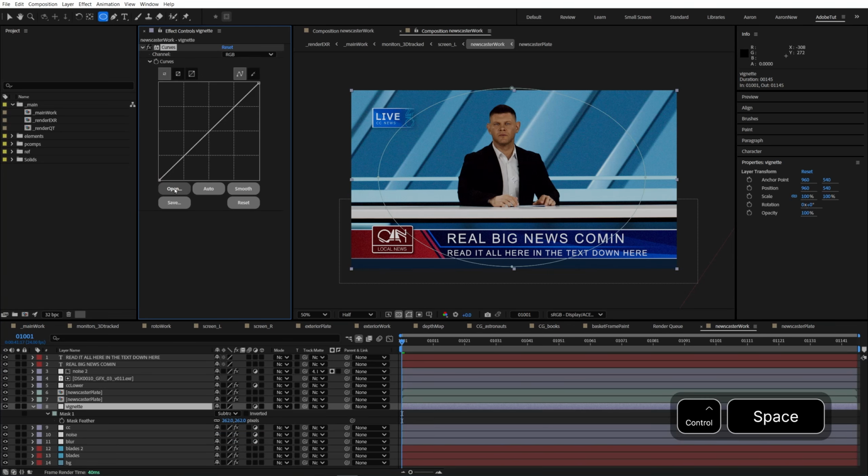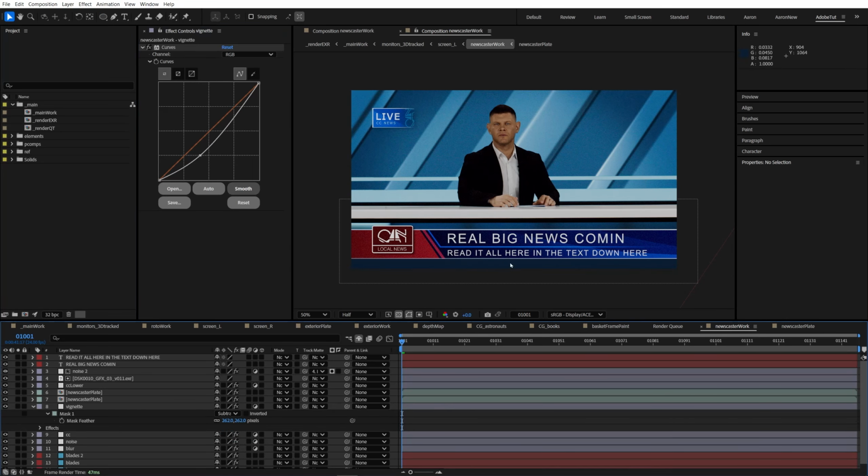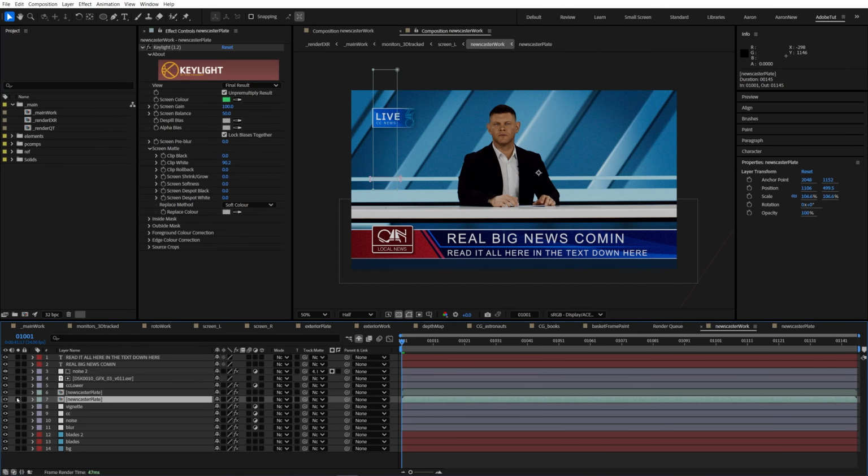We will put a curves. Levels would work fine. Just going to pull down the midtones here. Nothing like a good old vignette. I'm liking that already a lot better. And I know I said I wasn't going to adjust the Newscaster, but I still might.